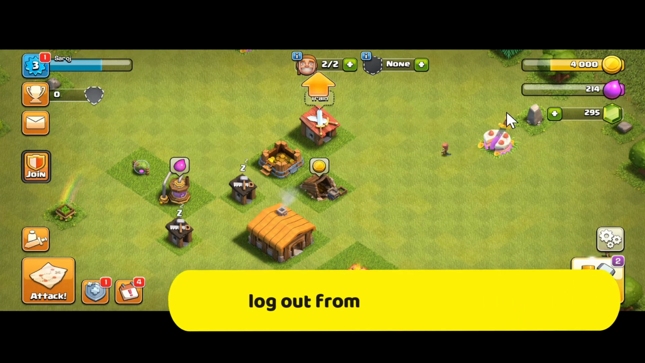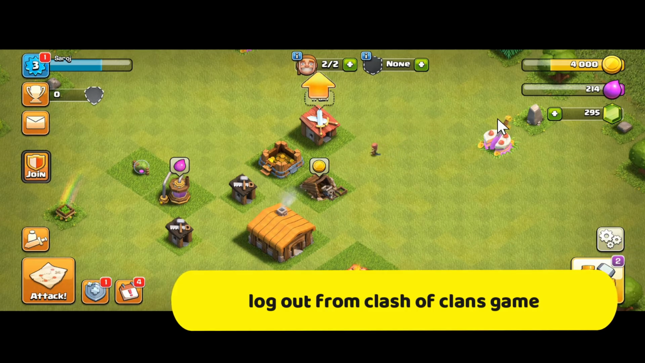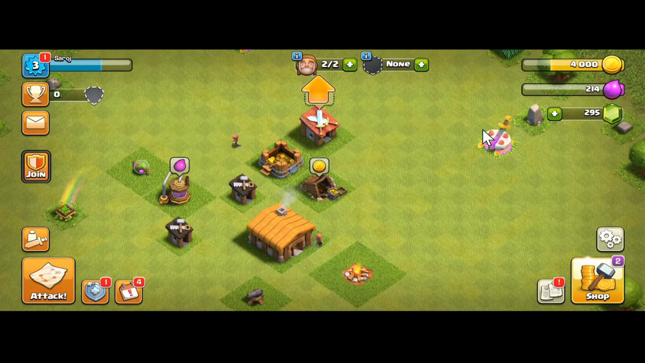In this video, I'm going to show you how to log out from your account on the Clash of Clans game. So let's get started right away. First of all, open up the Clash of Clans game on your device. And once you open it up, you will be taken into the home page or your home base.